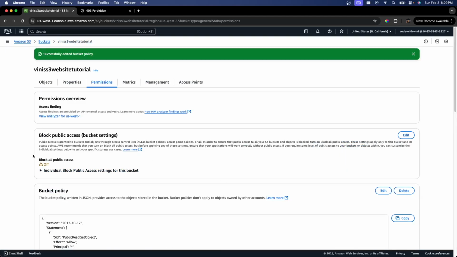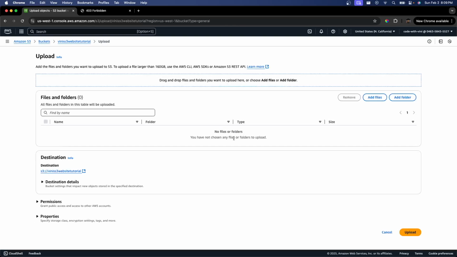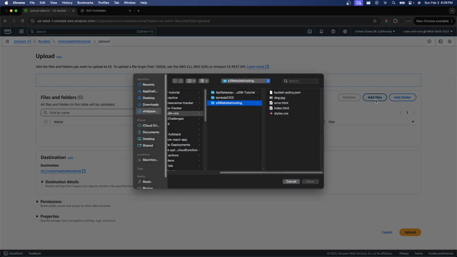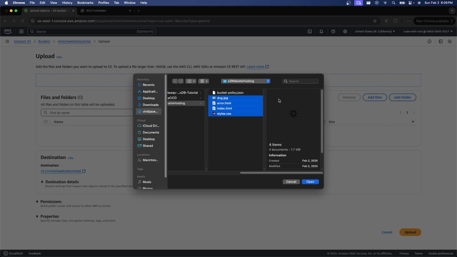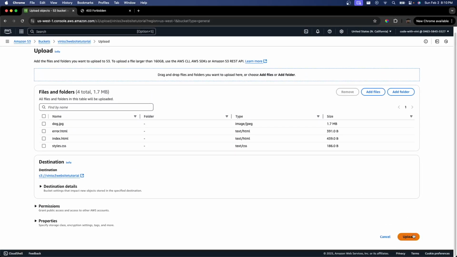Now let's actually go and add files to our bucket. So go to objects, and we can just hit upload, then add files. And I'm just going to upload these 4 files. All these files will be linked in the GitHub description below. So I'm just going to hit open. And let's go ahead and upload those.